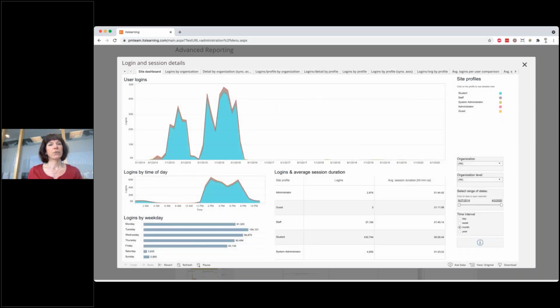The first dashboard view gives you a simple overview of the number of logins per day. That's the top one here. The distribution by time of day, which is the next one here. You can see which time of day your users are using the platform. Distribution by weekday. Are students working during weekends or not? And the average number of logins and session duration distributed by site profile.